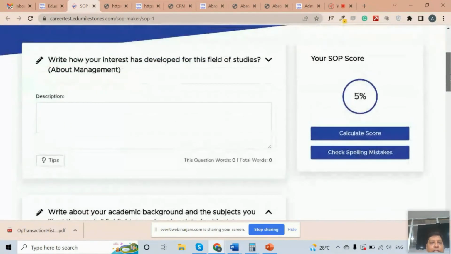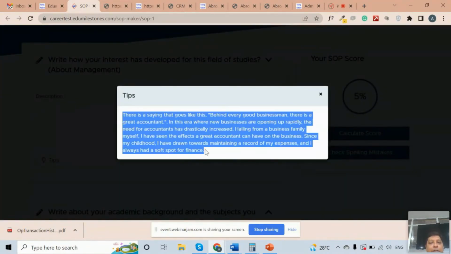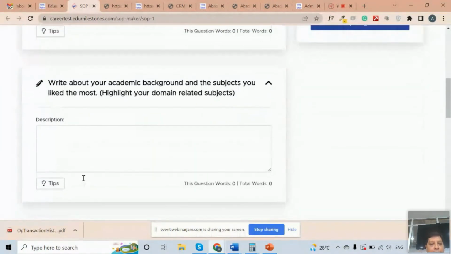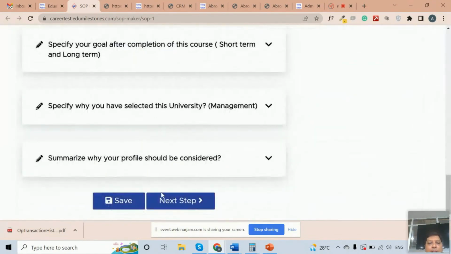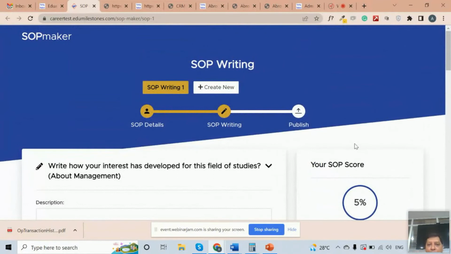For every question, the system will also give tips on how they need to write the answer for that college. Once they click, the system will say you need to write in this format. Don't copy paste, but the student can write over here using the hints, the tips. Right inside, the system will also calculate how good an SOP you are writing. Any SOP above 75% is considered good. The system will check spelling mistakes, plagiarism, everything, and then the student can click next and publish their SOP. Automatically a PDF copy, a proper-format SOP, will be created.